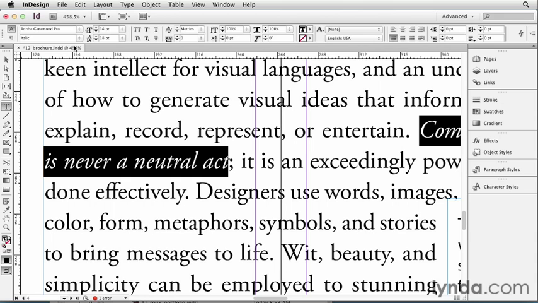As I've said before, I really like to keep my options open whenever possible. I'd much rather use change case to make these lowercase and then use italic or all caps or small caps in order to maintain flexibility and still get the effect that I want.